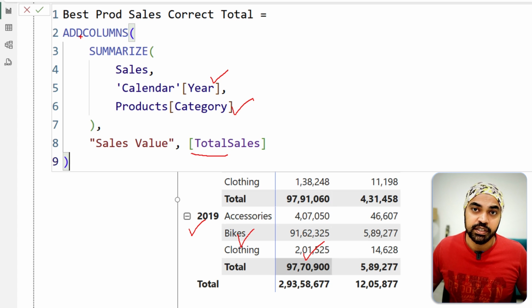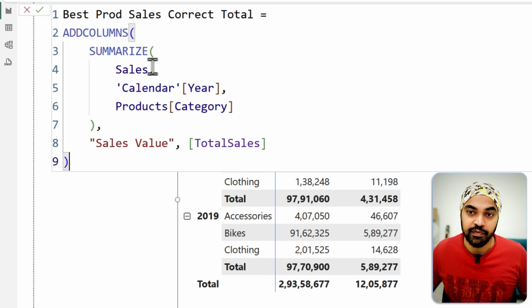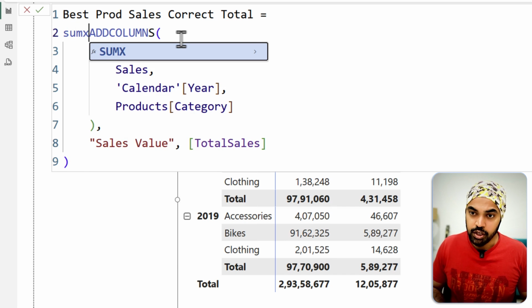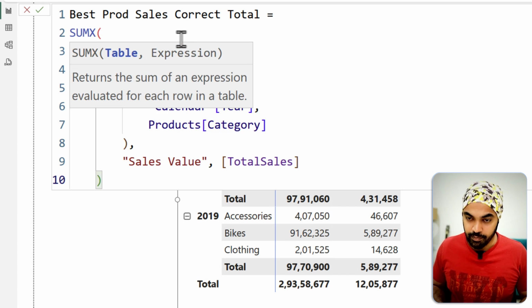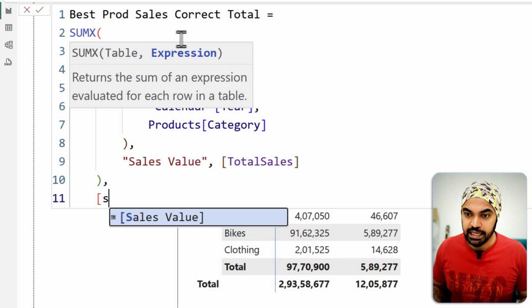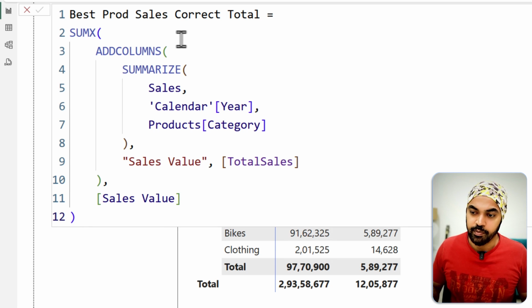Now, this three columnar table, I will go in every single row and I will sum the values up. I'm going to say, hey, use the SUMX function to go in every single row, and then you probably are going to sum the values up by just referencing the sales value column that we have created. Close the bracket and press enter.